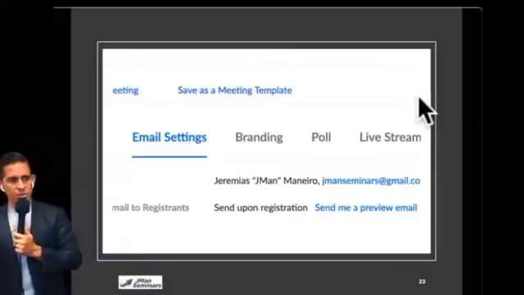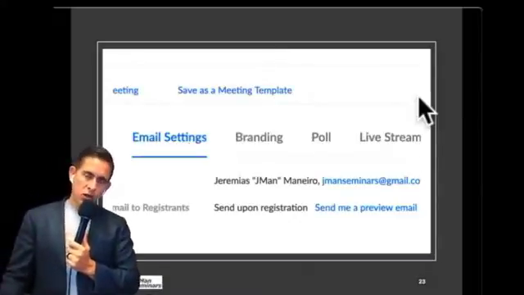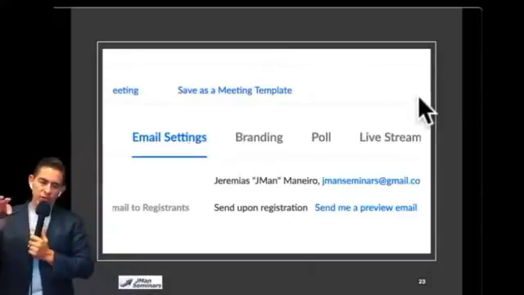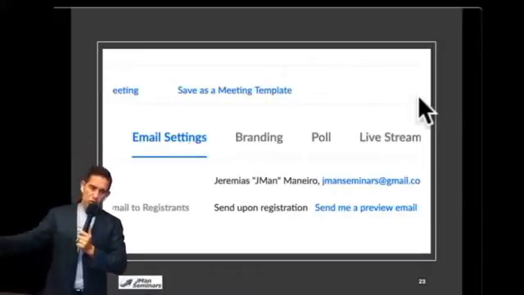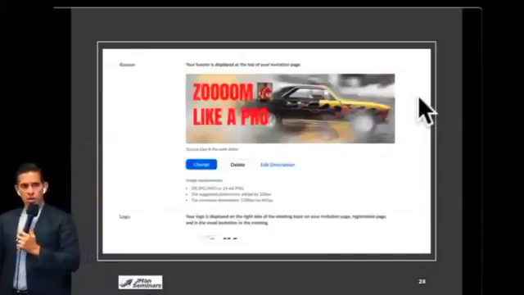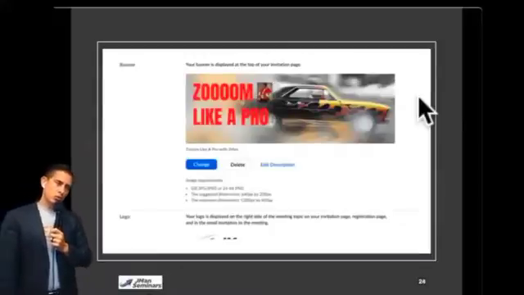Next, in the email settings, upon registration, you would send them an email, so you could include listing information, a link to the listing. You could include a brochure if you wanted to. There's also an opportunity for additional branding.